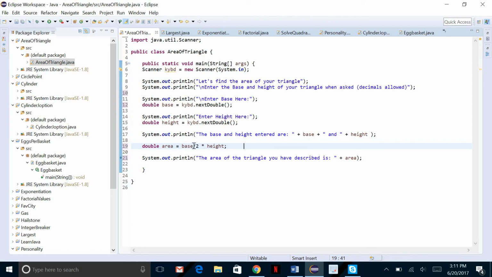Double area equals base divided by 2 times height. System.out.println. The area of the triangle you have described is... Notice here, guys, how I put a space before I end the quote? Why do you think that is? I want to give you guys a second to think. Why do you think I put a space before I end the quote? Because I kind of explained it up here, but maybe you didn't get it.